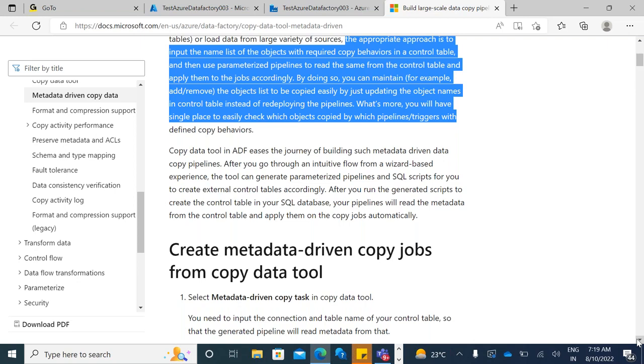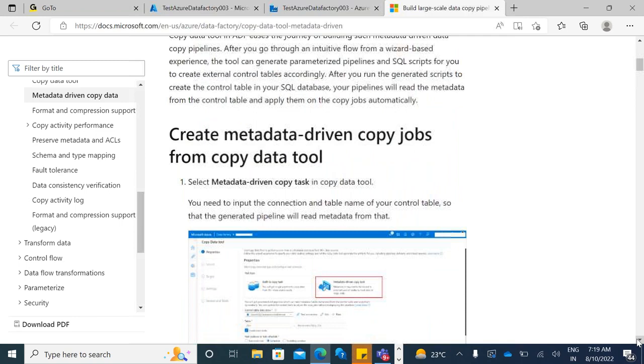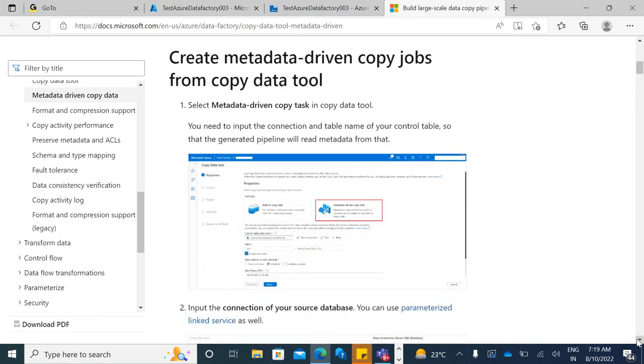So when you try to read multiple tables, you can keep placing all this in a control table, and you can read all the data from the respective source. I can see here, select the metadata driven copy task in the copy data tool. So you can have the step-by-step process, guys.